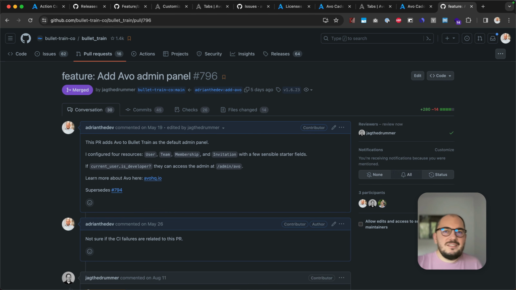So Avo is the default admin panel in Bullet Train. This brings me so much joy because it just means that there's this interoperability between everybody in the Ruby community. And like Lucian always says, and I've seen this on Twitter as well, a rising tide brings up all the boats, right? So we should all support each other.